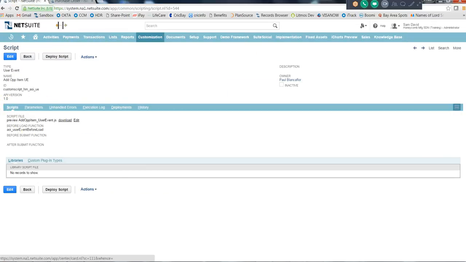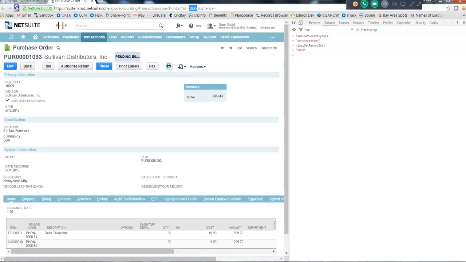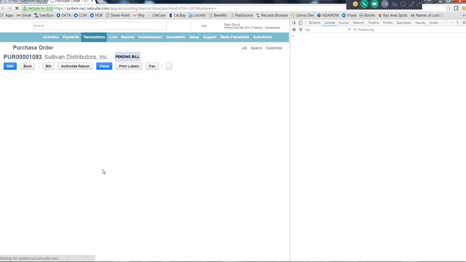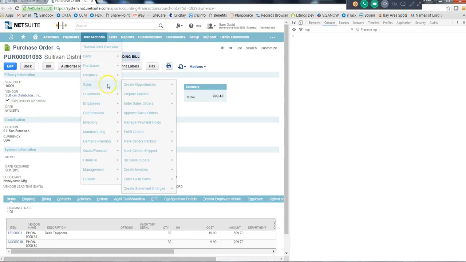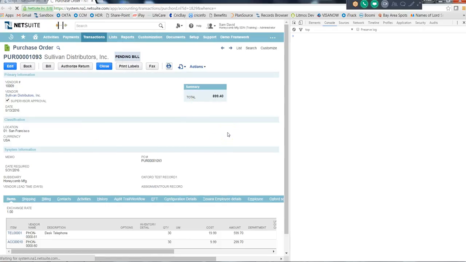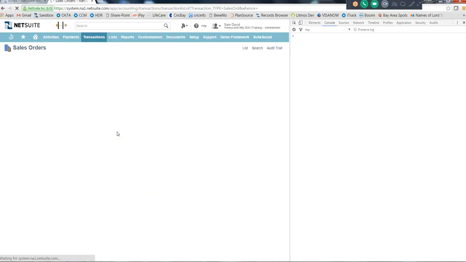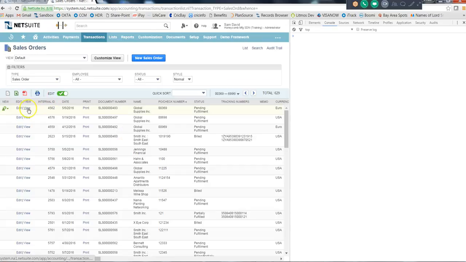And what is a before load script? Simple. Let me refresh this. This is before load, when you just load the record. The record has just been loaded. Or you can even do it like this: open a sales order list. Hopefully we should see the list and view it. You can't edit and all that. This is when you view a sales order.